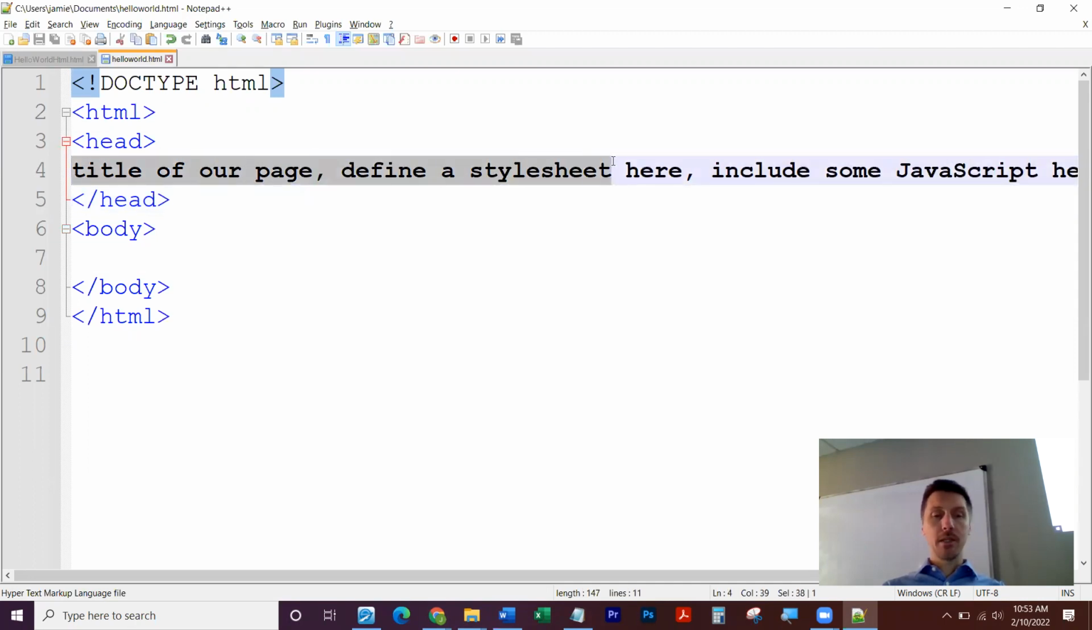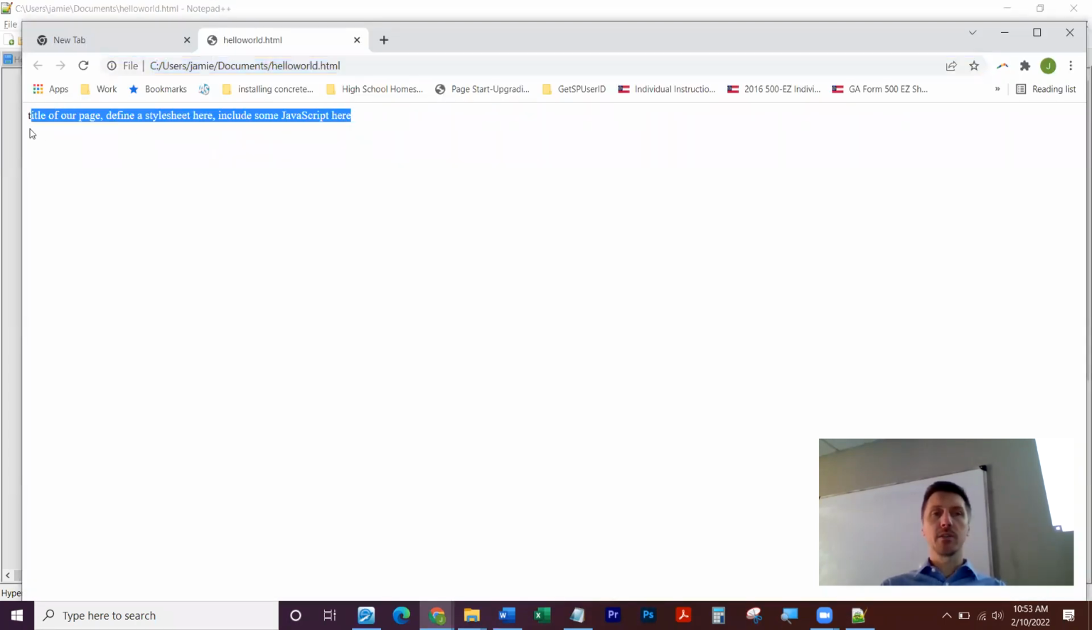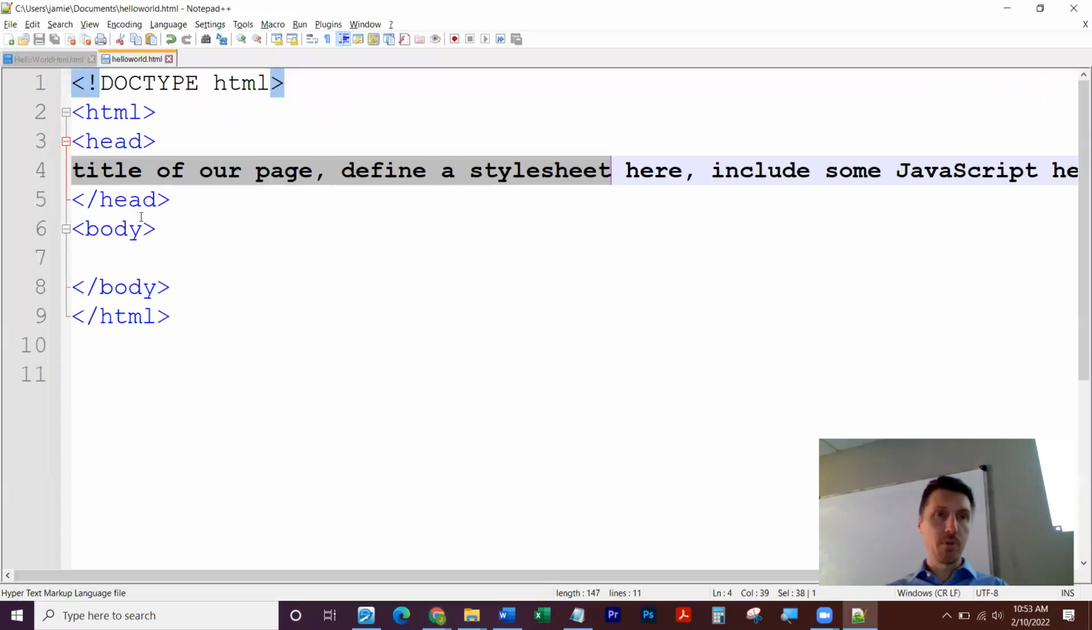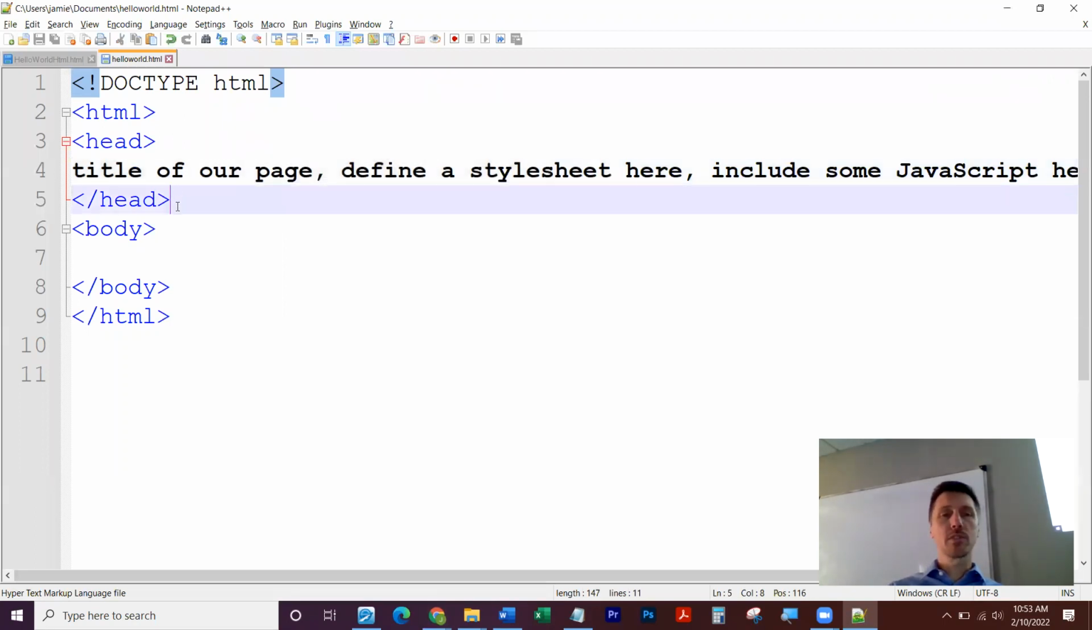All this text that I typed in here, notice it actually displayed on my page. And you're like, well, Mr. Walker, you just said that that's not for content that displays on the page. That's right. That's not what the header section is intended for. But if I put text up there, it will display it on the page, right? So your browser's kind of loose with some of this stuff.